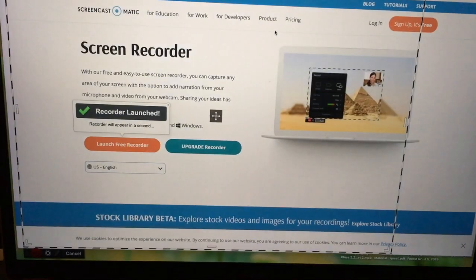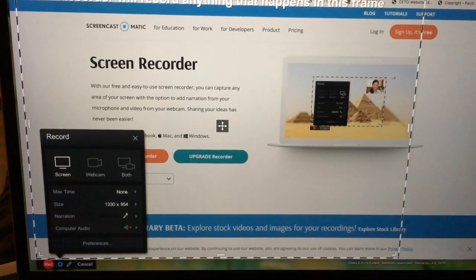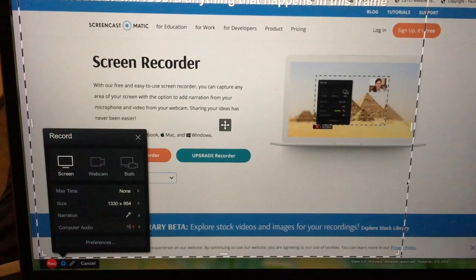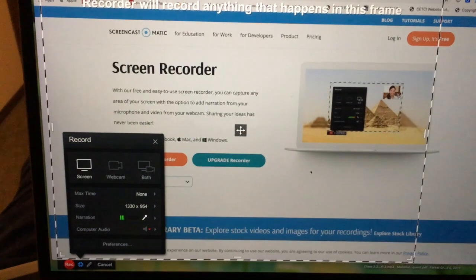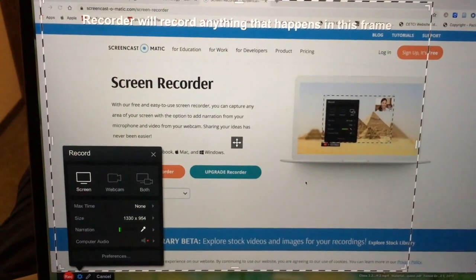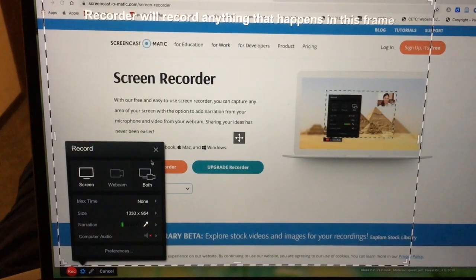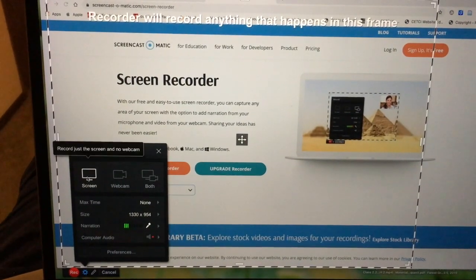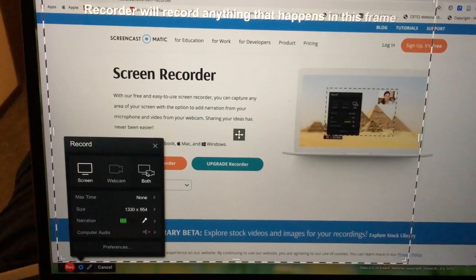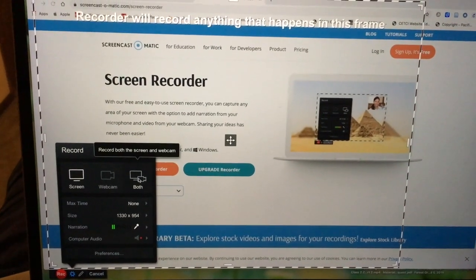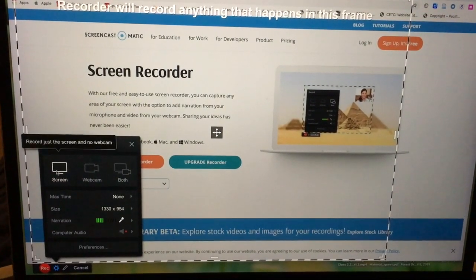Okay, and then what you get is this really cool zebra stripe window. Anything within this window is the capture window, and anything inside of that window will be what your students see in your video recording. I'm just going to let it crop where it crops. Notice that you have the option of catching just the screen, or just your webcam, or both the screen and the webcam in the small corner. We're just going to do the screen for now.